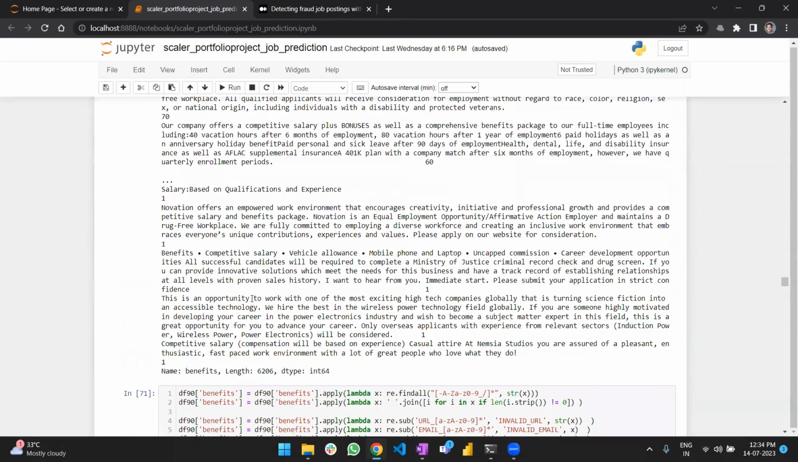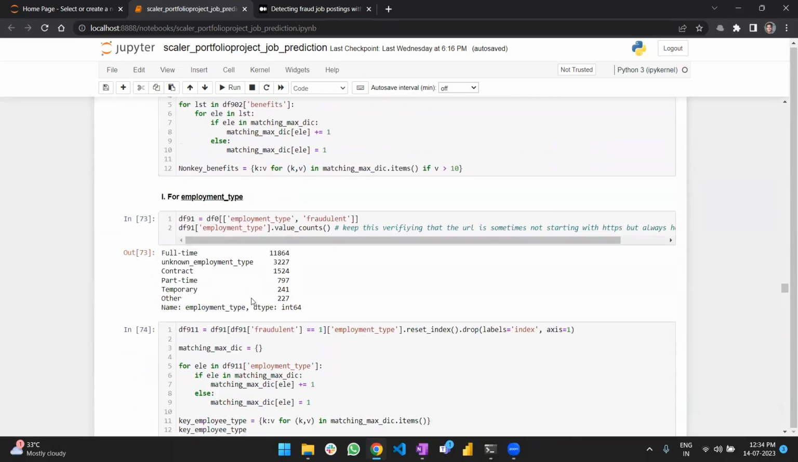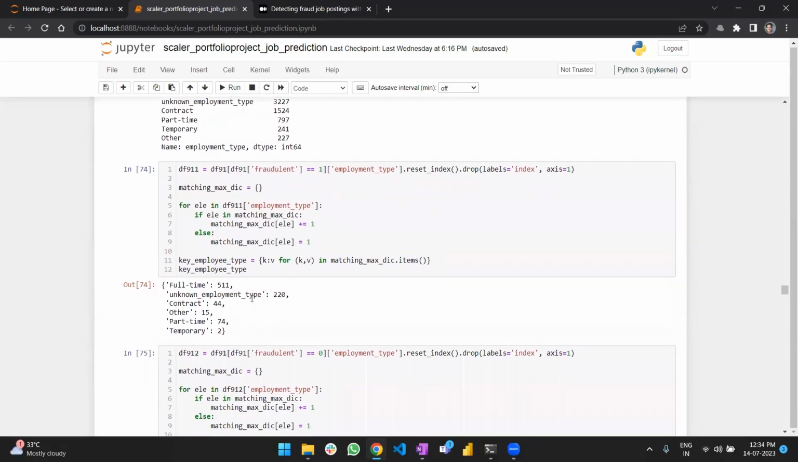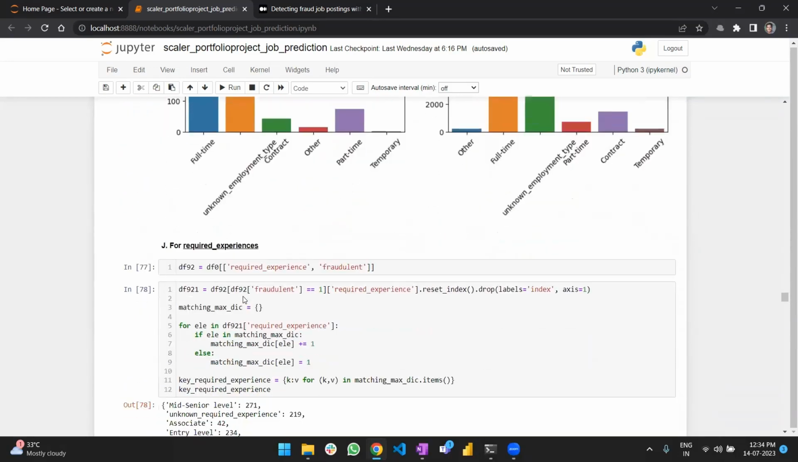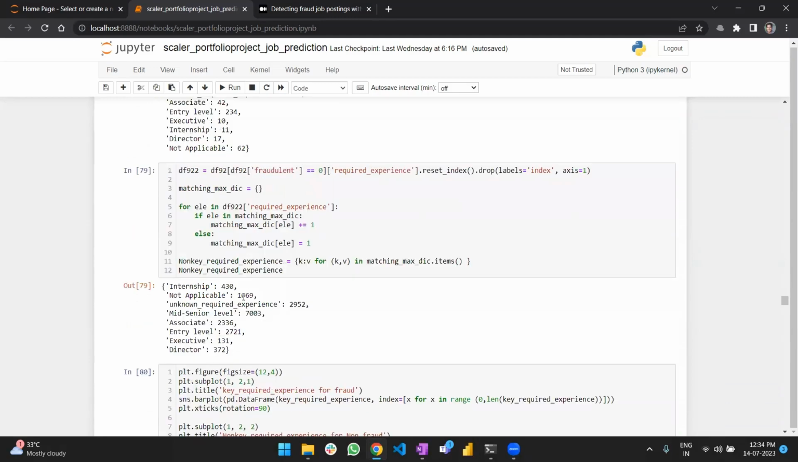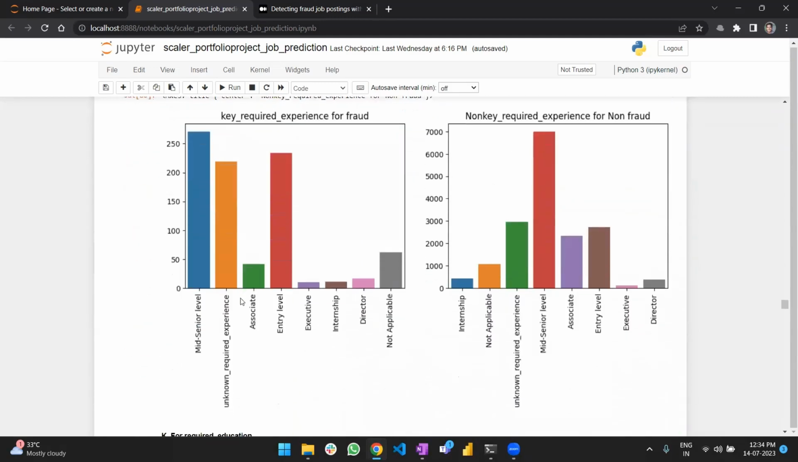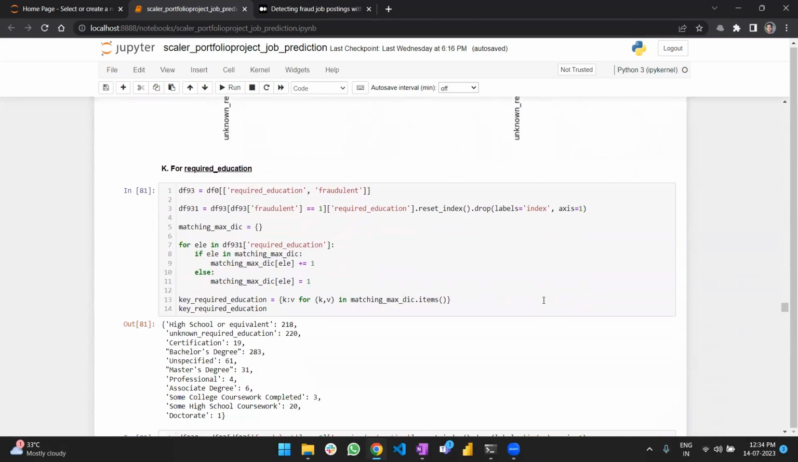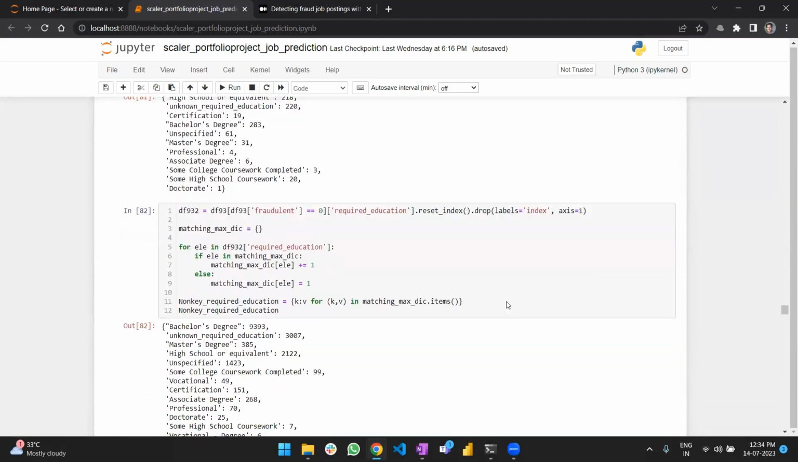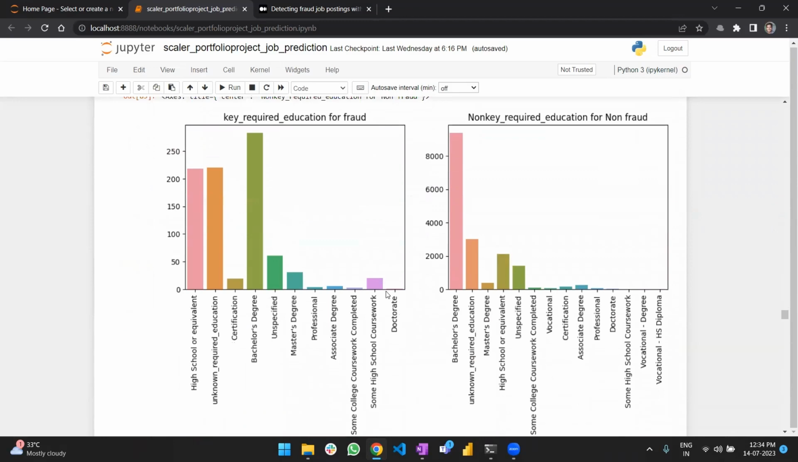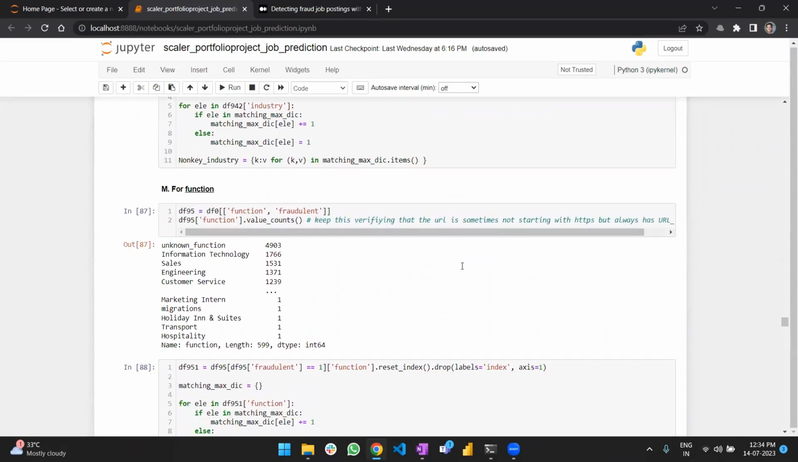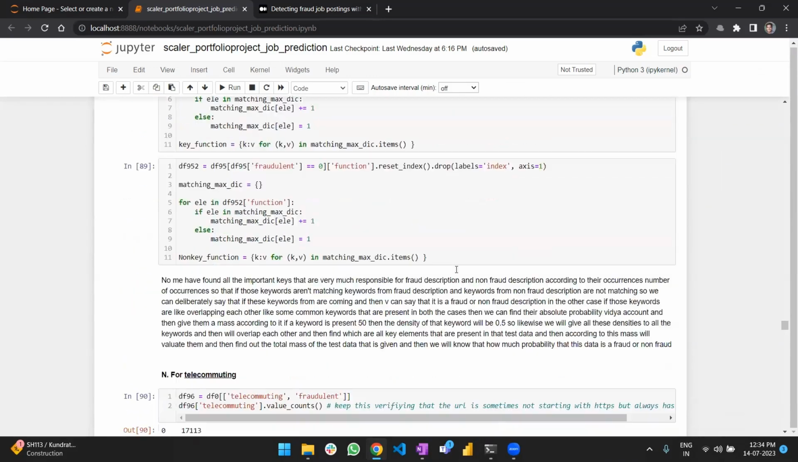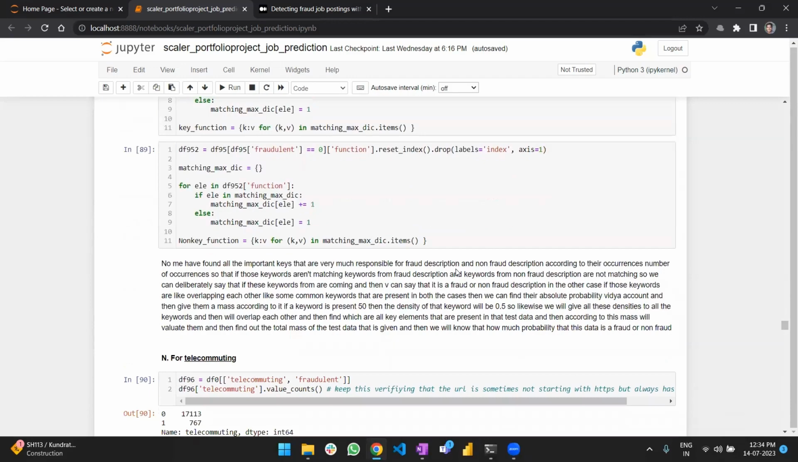Even for benefits, we do the same. We literally find all the keywords for employment type and other categorical data, find the same occurrences, and compare that with a graph. In required experience, we can see that mid-senior level is high for both fraud and non-fraud. In required education, a bachelor's degree is high in both cases. It's the same for industries and functions. In all the cases, we find all the keywords and save them as of now with their counts.